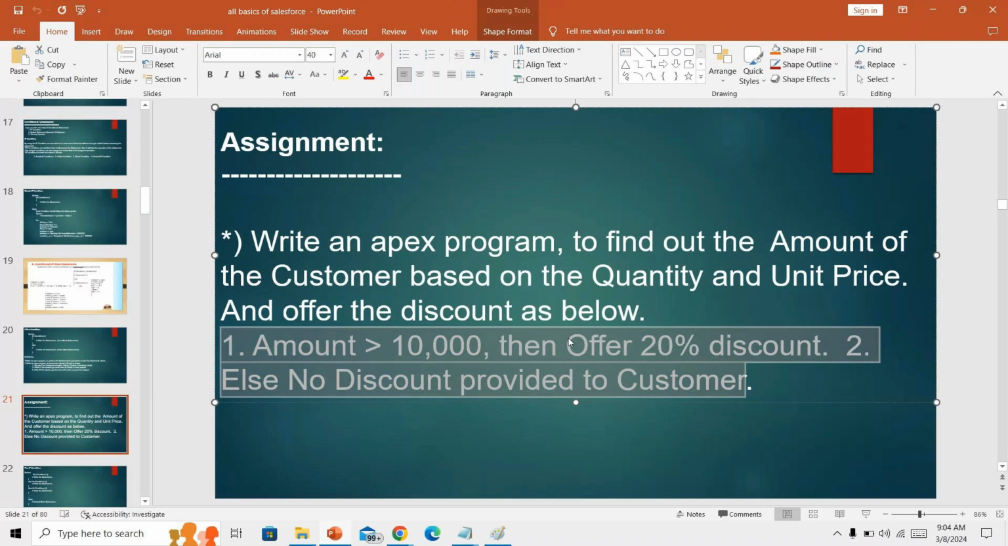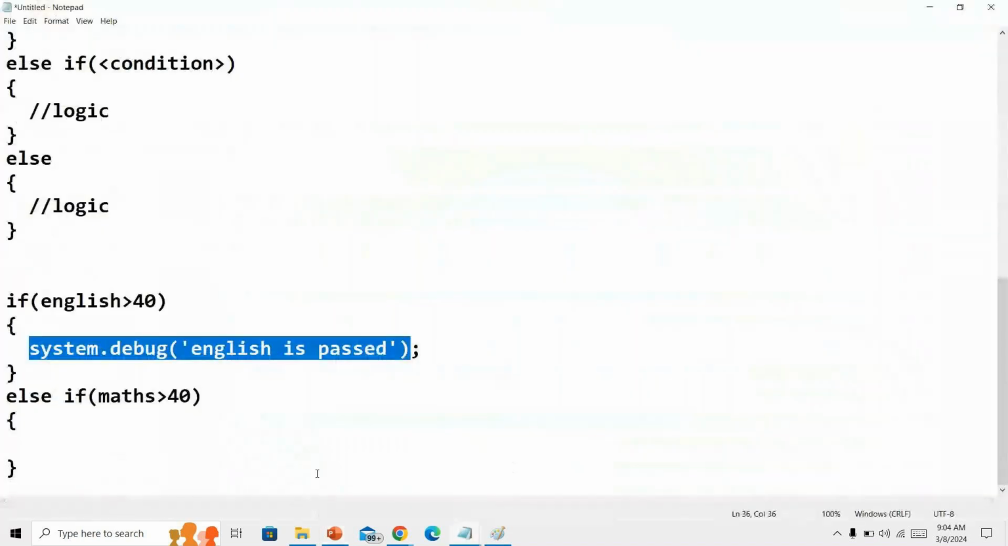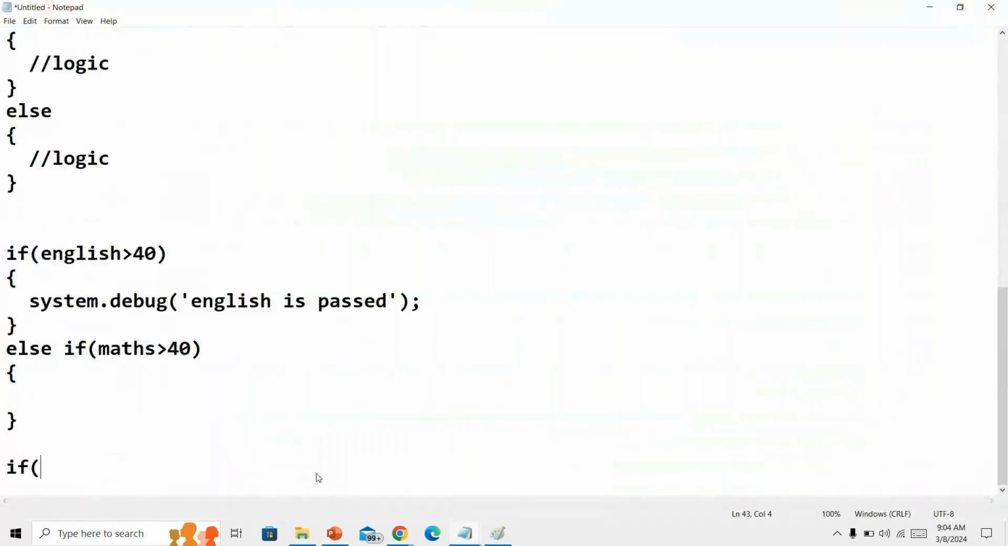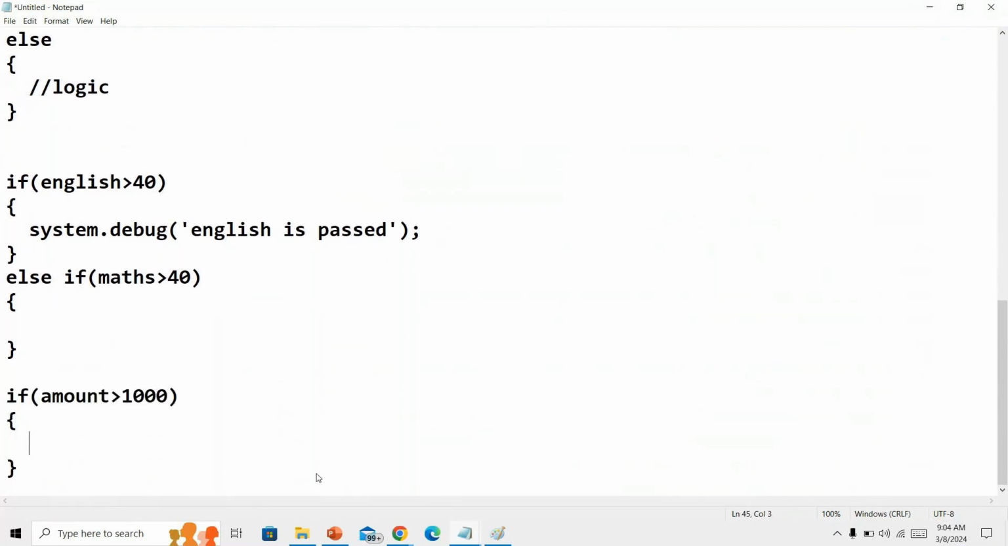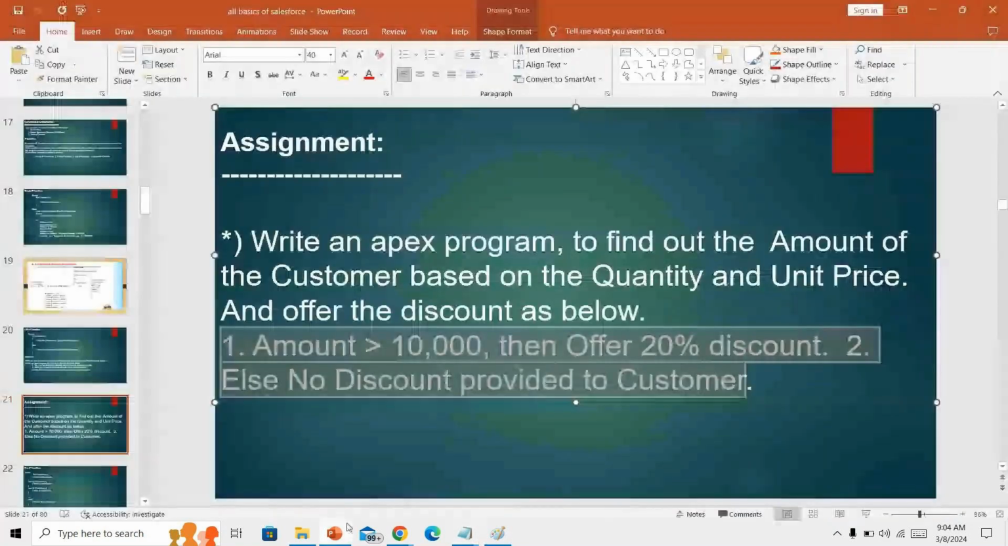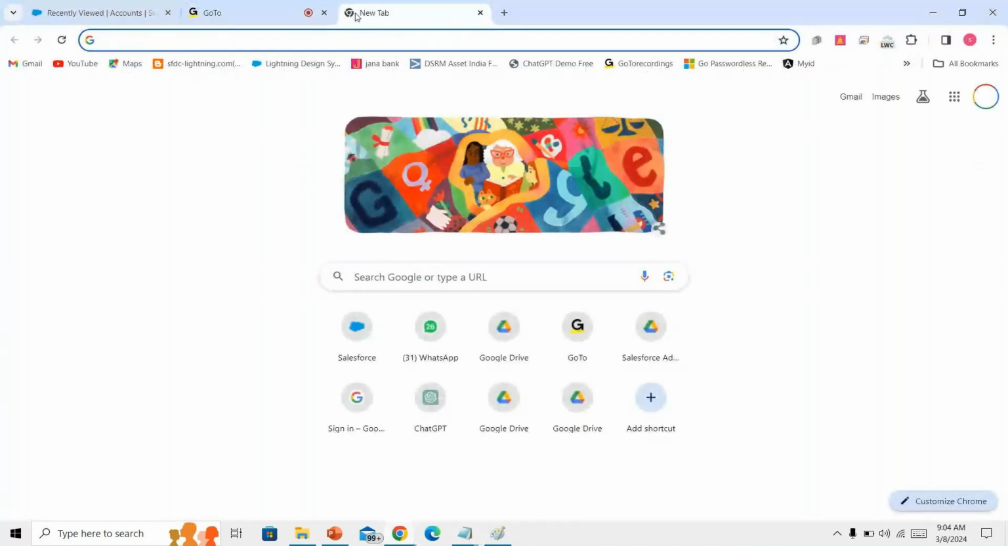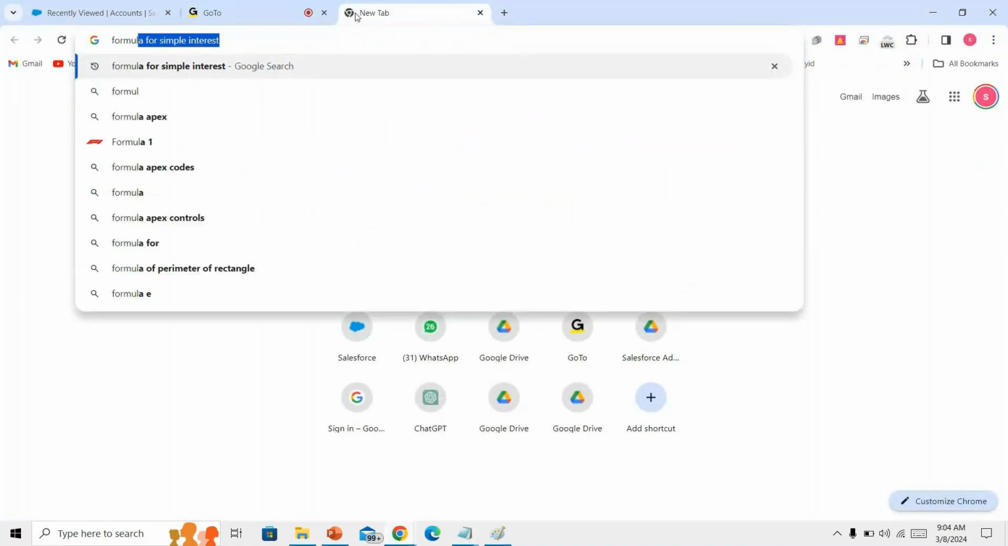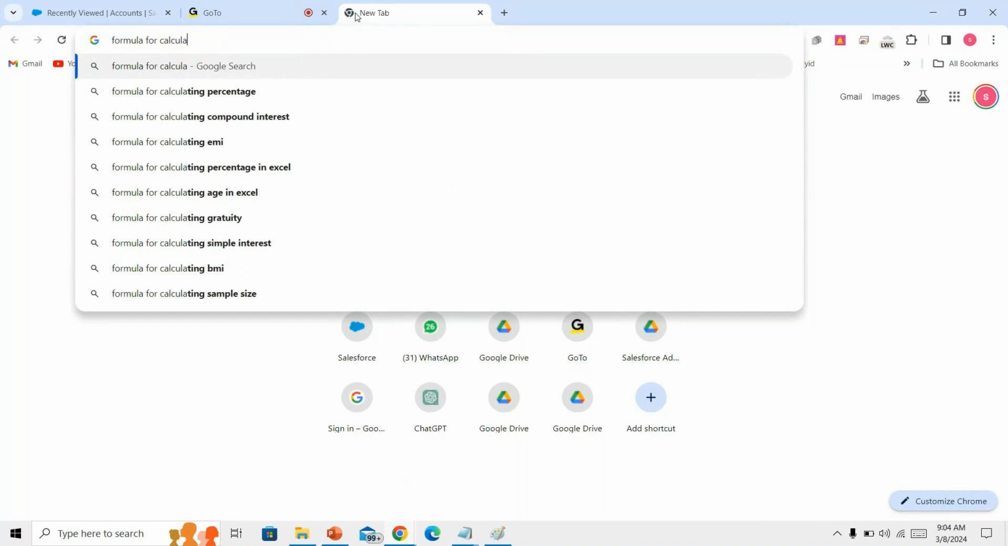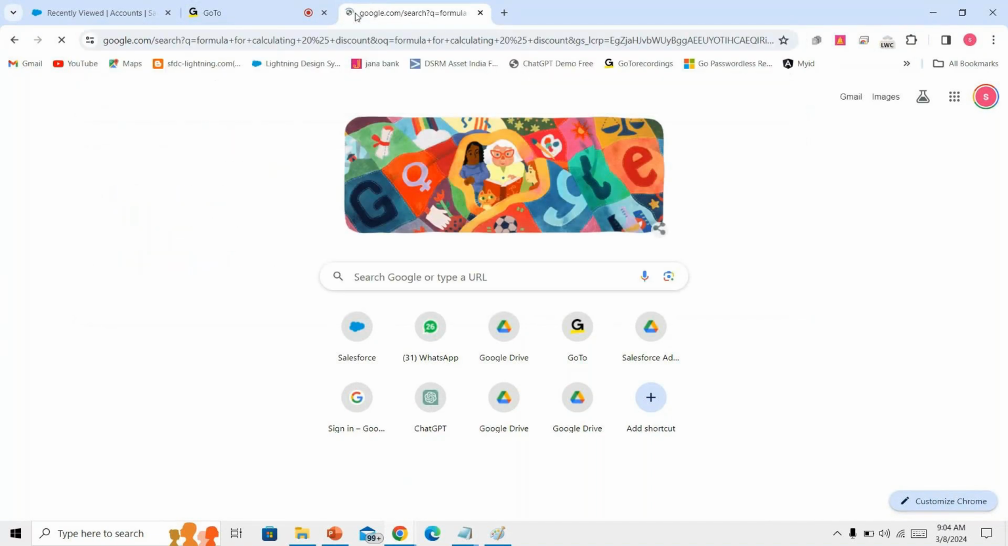Yes, Venkat. What about others? Please tell me, Prakash, Pooja. If amount is greater than 10,000, then we need to calculate 20%. Here we don't know how to calculate. If I give an assignment, we don't know what I need to do, the formula for calculating 20% discount. Just normally we can take it.